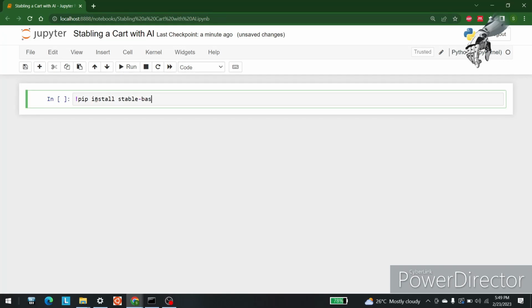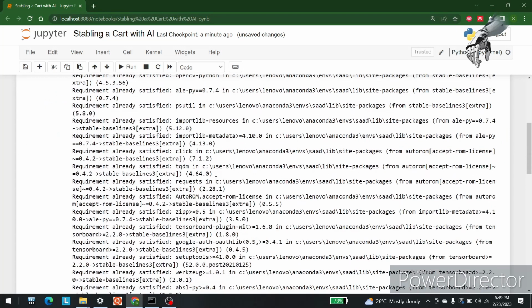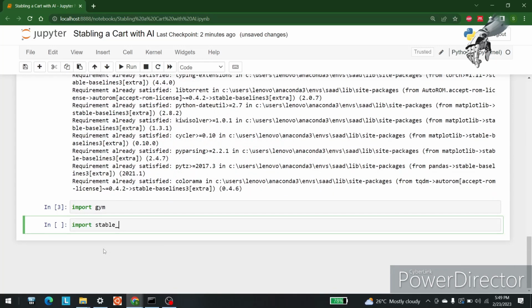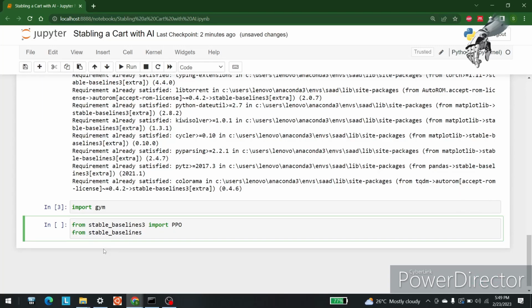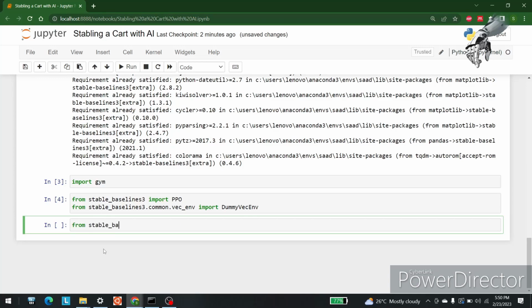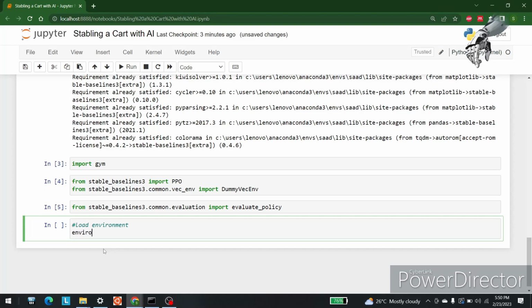The first thing that we are going to do is install the Stable Baselines library. After that, we are going to move on towards Gym, which is an OpenAI environment. We are going to install that, and later we are going to import PPO from Stable Baselines, as well as DummyVecEnv. We are also going to import another function from Stable Baselines called evaluate_policy, so that we are able to evaluate the policy later, right?